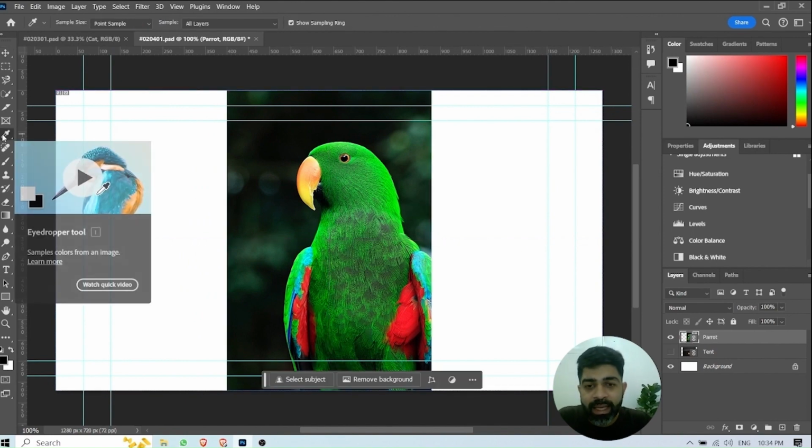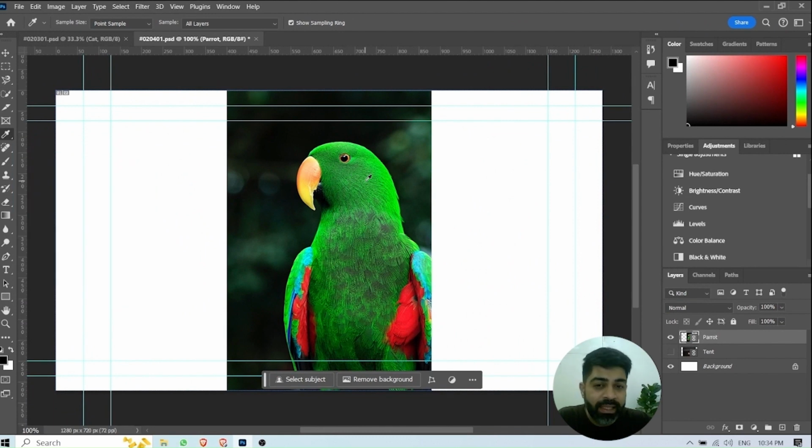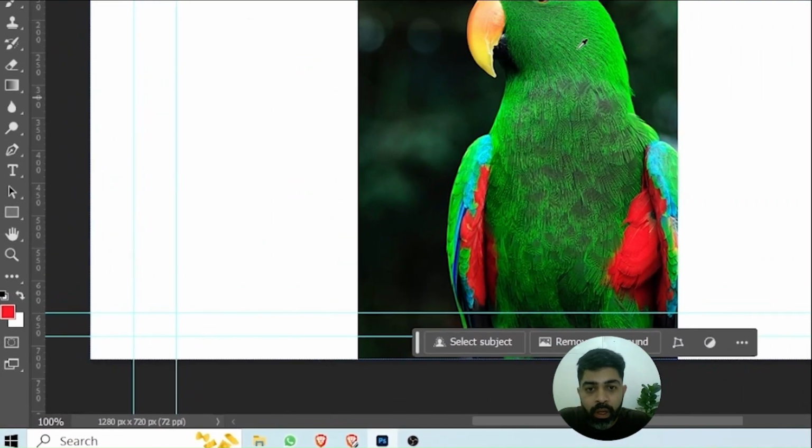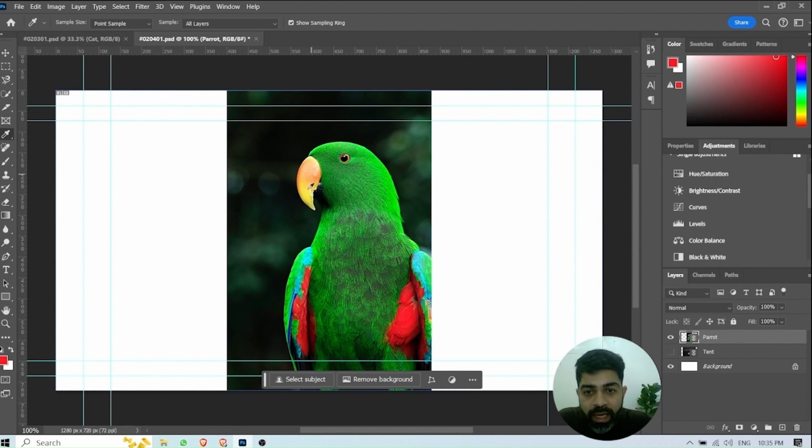Alright, the next thing is the eyedropper tool. It lets me sample colors from the image, or basically pick out one color from one pixel on the image. And if I click this, let's say if I want to select this red, click on this and the red has been selected over here. Very similarly, if I want to select this yellow, I can do that again and select that color over here.